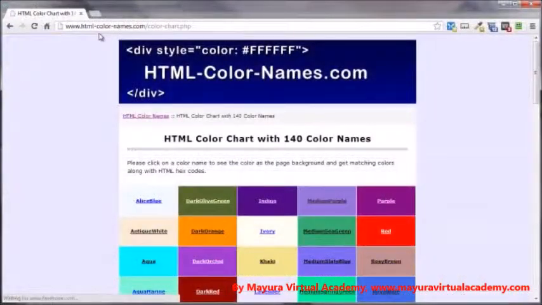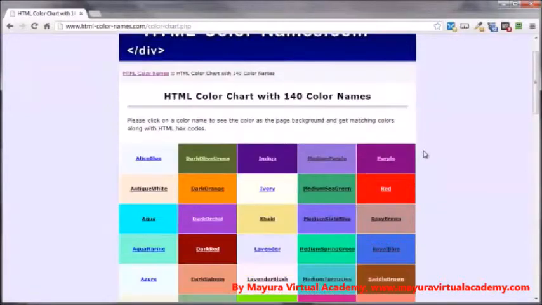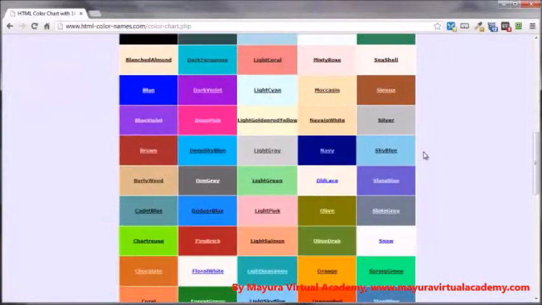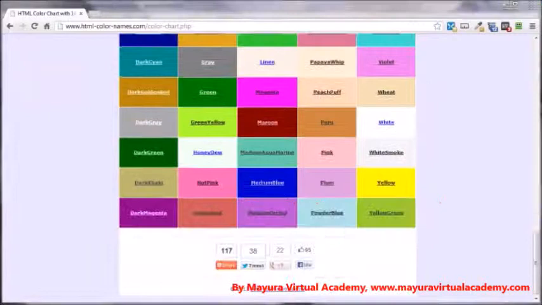That's html-color-names.com/color-chart.php. This lists 140 color names, and I think actually I've seen elsewhere where there's 143 or 147. So I think 140 is still plenty to get you going. And that is how you can add color to your HTML documents text.